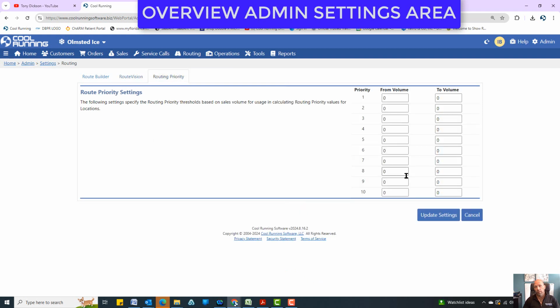And routing priority. Now this is something I'll have a separate video on, but inside Cool Running you can specify, once you've got some sales history to work with, how important certain customers are based on sales records. And again, this will be a separate video that I create inside Cool Running. But by doing this inside your route builder, you can actually see markers on your customers on which ones are more valuable and which ones are least valuable inside Cool Running software. Okay.